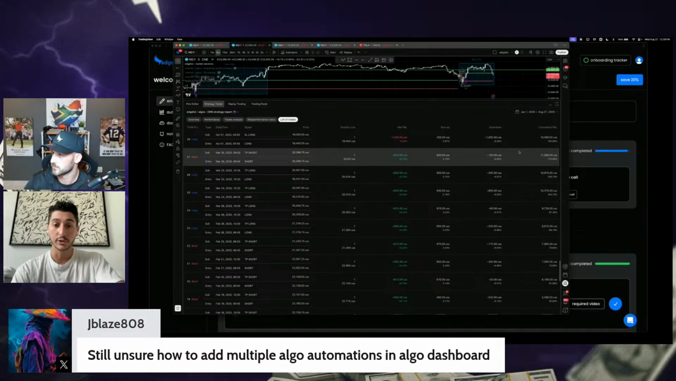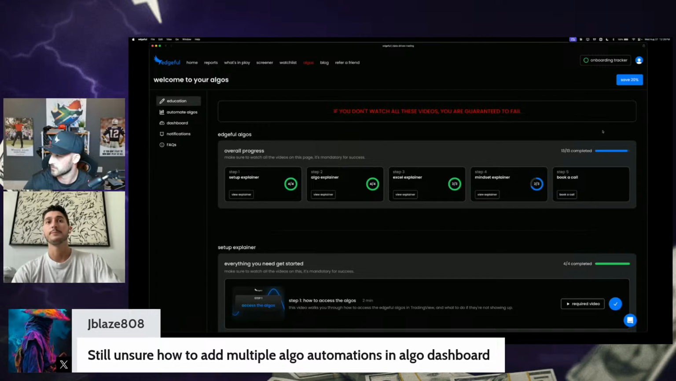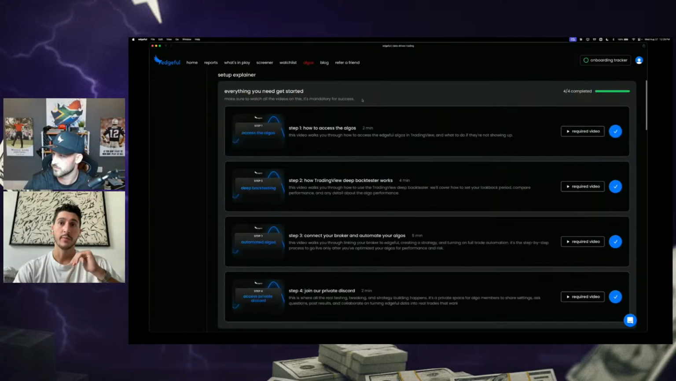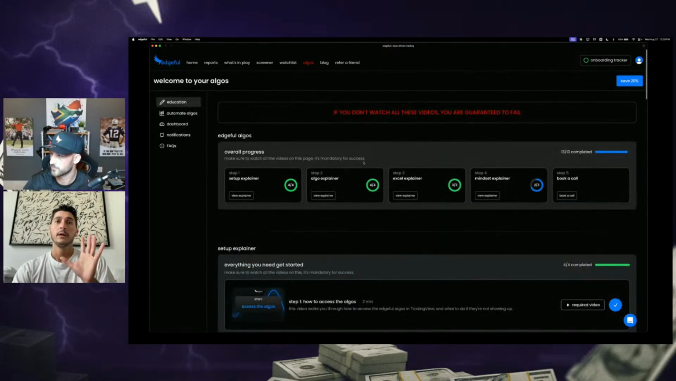You're still unsure how to add multiple algo automations in the algo dashboard. So what Jay Blaze is talking about is inside of edgeful. Once you have the algos, you're going to go to this page. So for anyone who doesn't know, when you go to the algos page and you actually upgrade, the page will look like this.